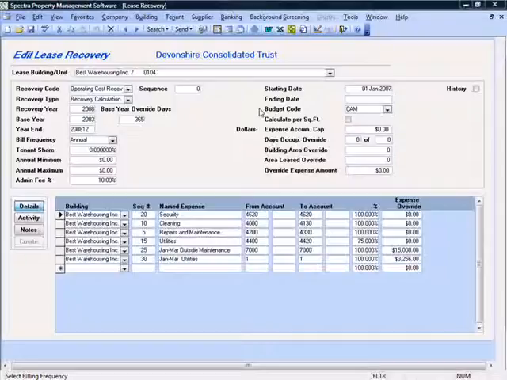Next, we'll select the budget code, which again is a user-definable field and set up beforehand. Check the Calculate per square foot checkbox if you'd like your calculations to be based on a per square foot basis. The expenses accumulation cap field is used if the lease specifies that the expenses can only go to a certain dollar figure. Next is the days occupancy override field.